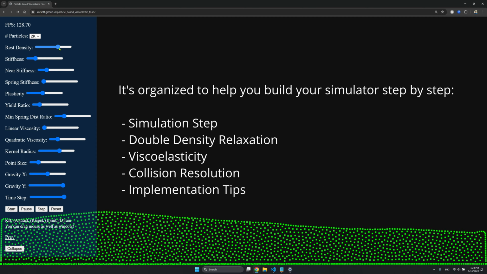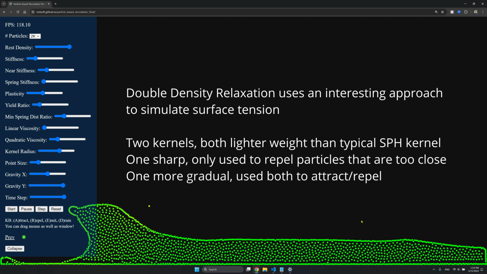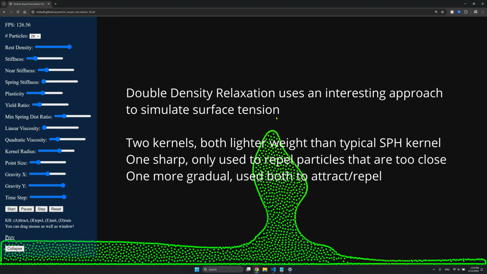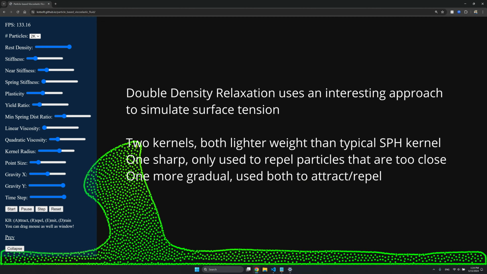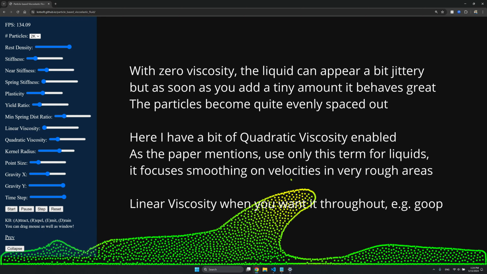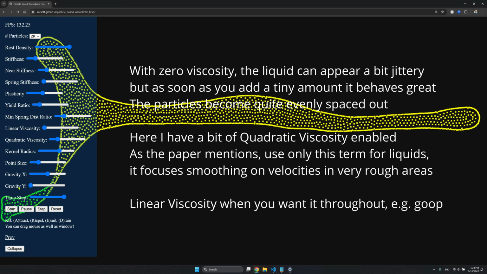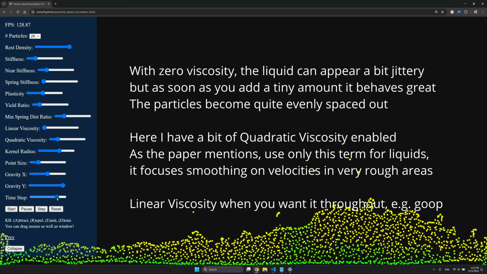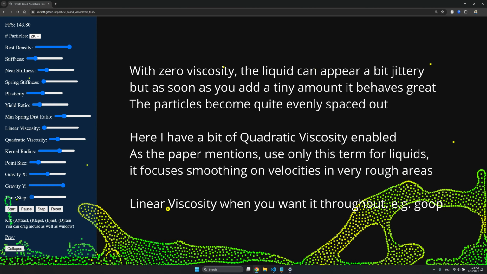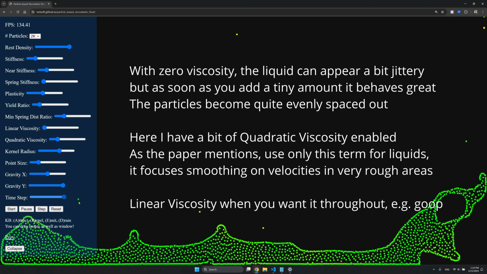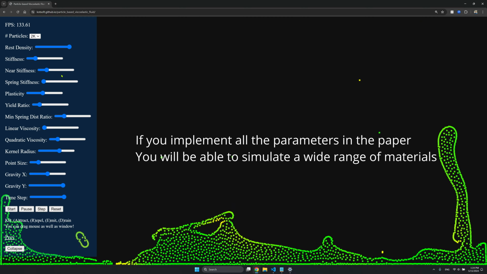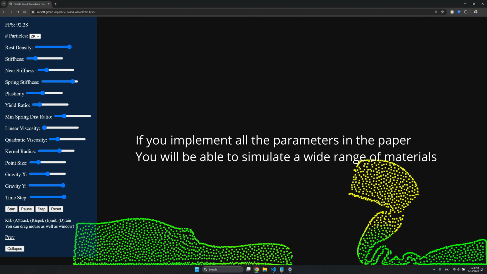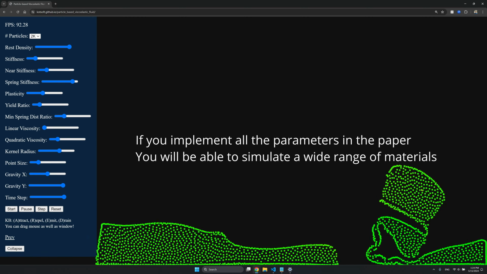You can turn up the rest density and get even more extreme surface tension. Mess around with gravity and even slow-mo it with the time step adjustment. Let's do another splash and apply the spring. Freeze it in time. We can kind of build up.